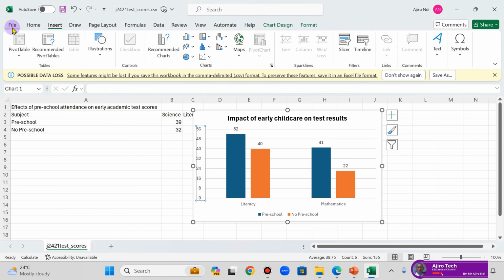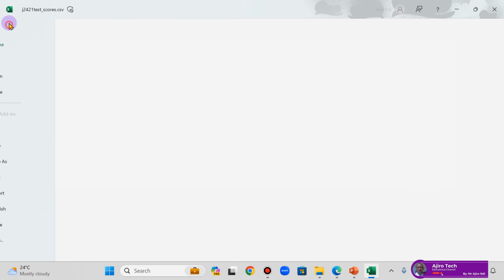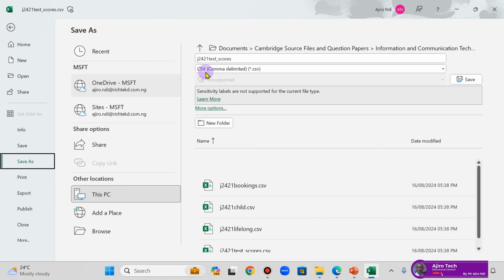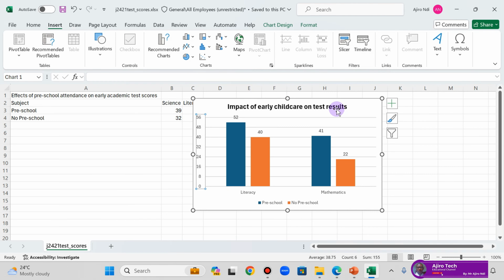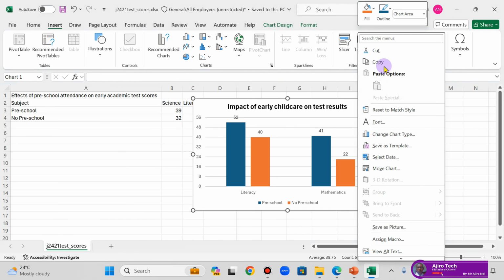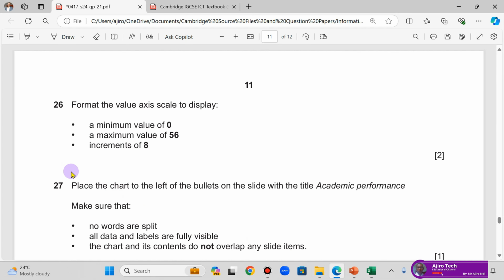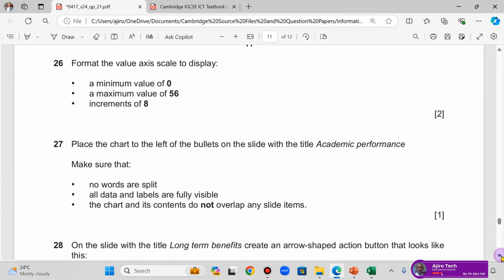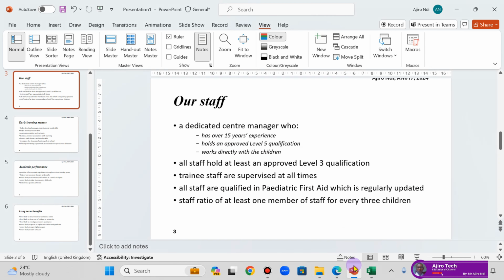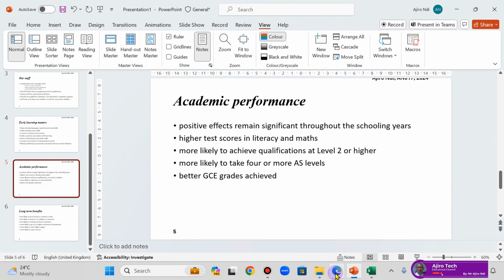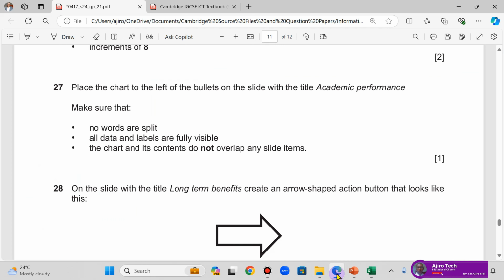So now I need to save my chart. So I'll click on File, Save As, just save it as a workbook. Okay, I'll just save it as a workbook and I'll click on save. All right, so now I'm going to copy this. They said step 27. Place the chart to the left of the bullet on the slide with the title Academic Performance.